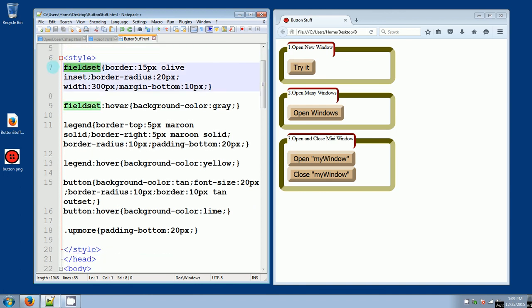I'm styling the field set with a border of 15 pixels, olive inset. That's this border around right here. Inset gives it the illusion of being inset. Border radius of 20 pixels so that it's rounded. Width of 300 pixels, that gives us 300 pixels from left to right. And margin bottom 10 pixels so we have some space before we reach the next element. Between this element and this element we've got a space.